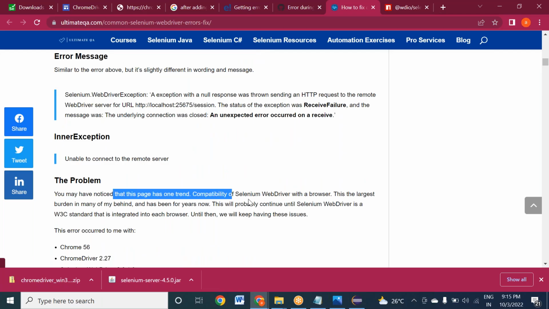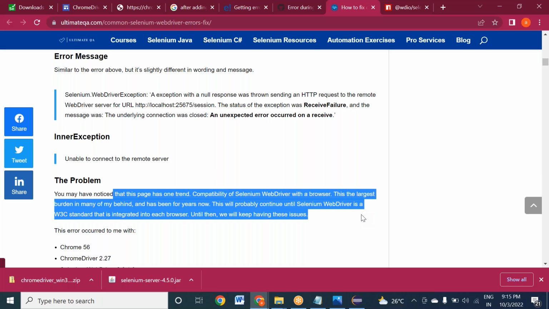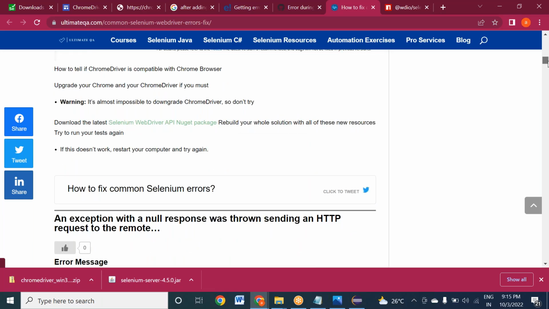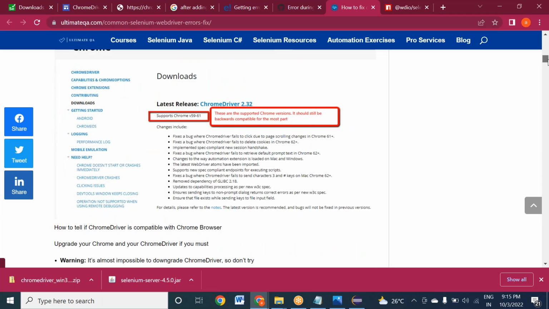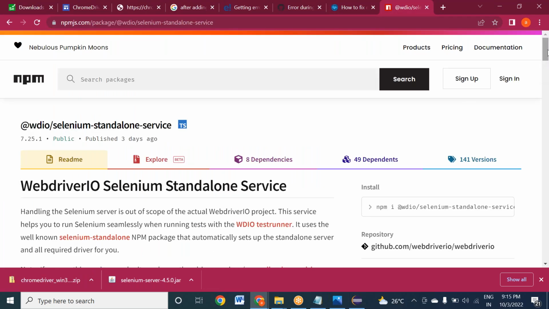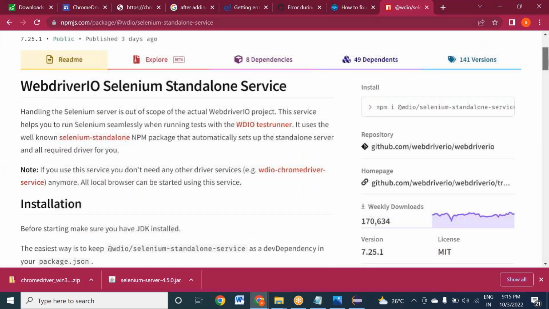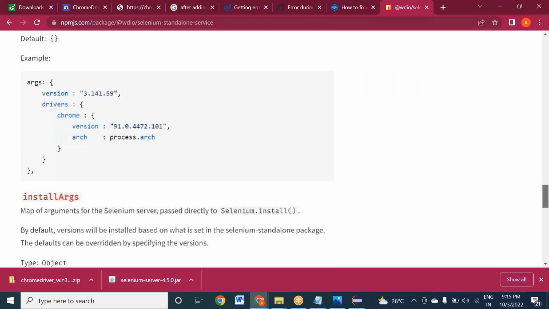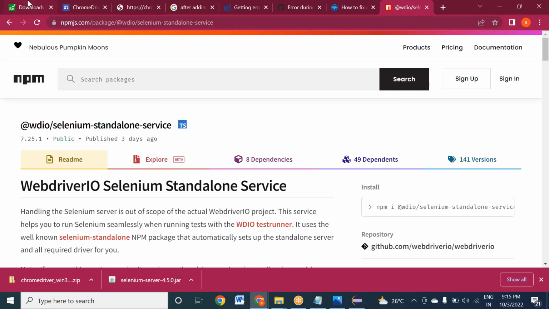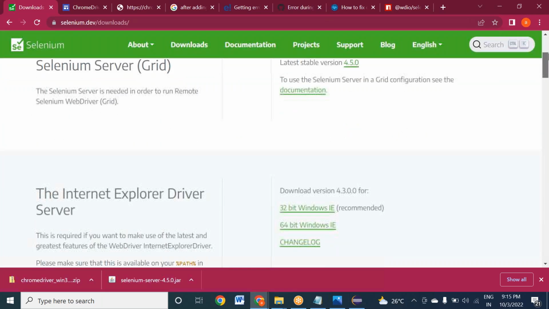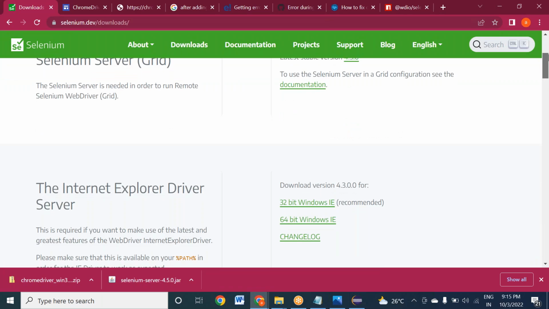This page has compatibility with the browser. Because of browser updates, I will add an old Selenium jar. Okay, let me check with this first. Installation. I will use an earlier version instead of 4.5.